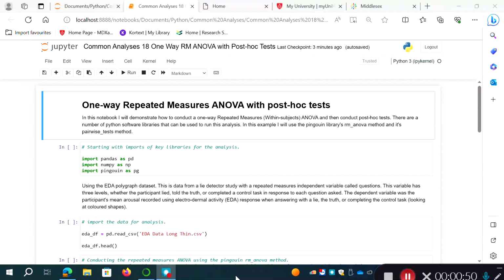In this video, what I'm going to do is another example of a one-way repeated measures ANOVA. This time we'll get a significant ANOVA result, so I'll follow that up with post-hoc tests. There are a number of Python software libraries we could use to run this analysis, but in this example I'll use the pingouin library's rm_anova method. It produces really nice output and gives us a lot of useful information for interpreting the analysis. Then I'll also use the pingouin pairwise test method to conduct post hoc tests once we get a significant result.